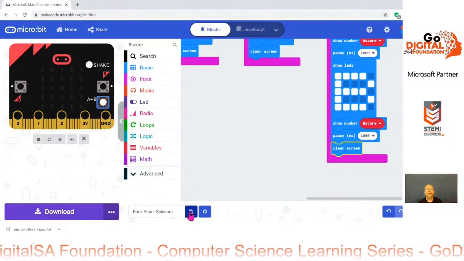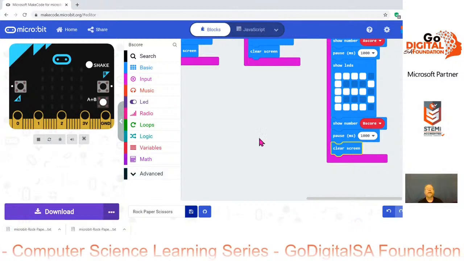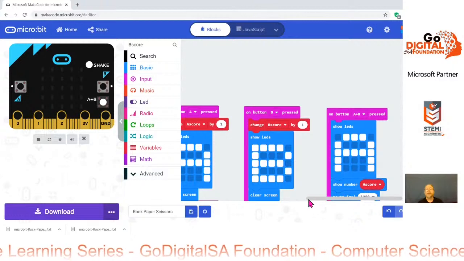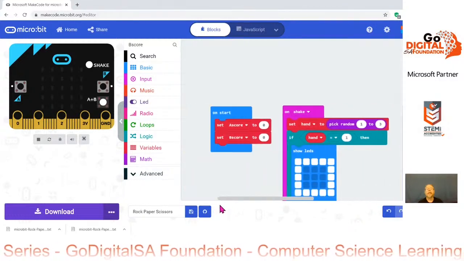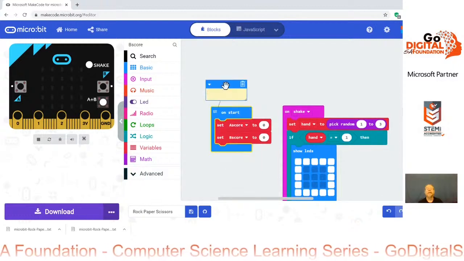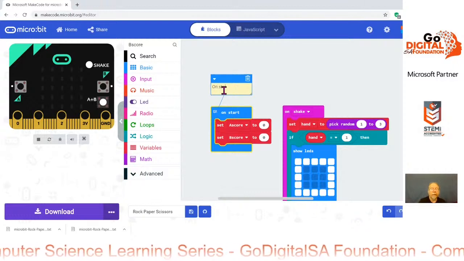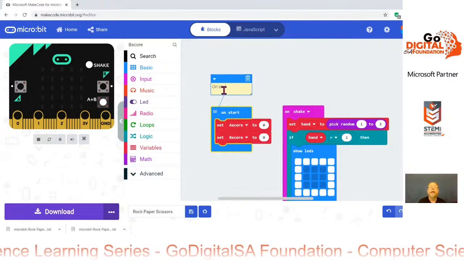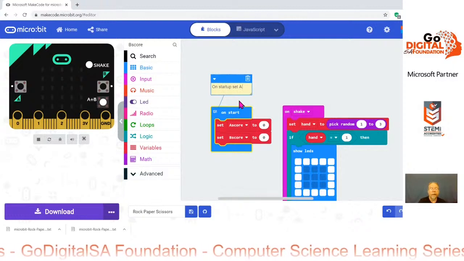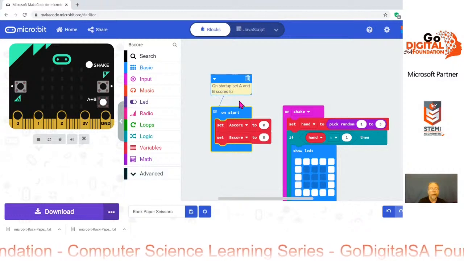Okay, and we can save the program. And we're all done. We did say we need comments, and so remember to do comments. Right-click on the block, add comment, and here we say on startup, set A and B scores to 0.